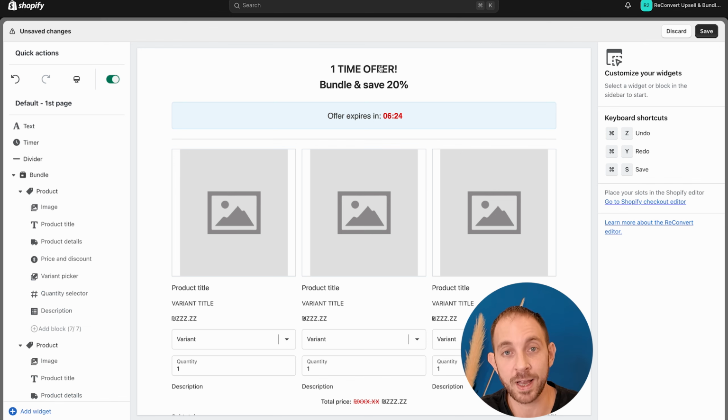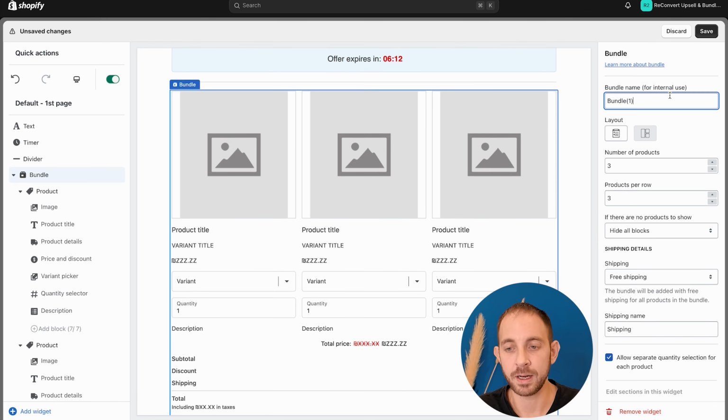I don't really need it because we have another title specifically for that bundle. Now, as for the bundle, you can give it an internal name so you can use later on to analyze your analytics. So I'm going to call it notebook plus mug plus pen. All right, this is the bundle that I want to add.